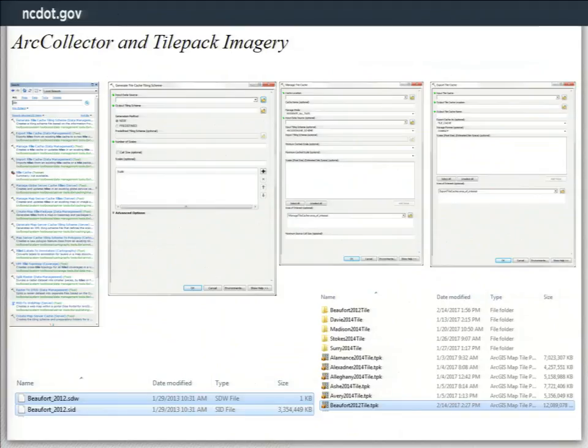So, ArcCollector and tile pack imagery. SID imagery, which works on ArcPad, as I said before, has a 20-to-1 compression rate, which offers a lot of imagery at a decent storage size, but you can't use the SID imagery on Collector yet. The generate tile function wouldn't work for us at first.